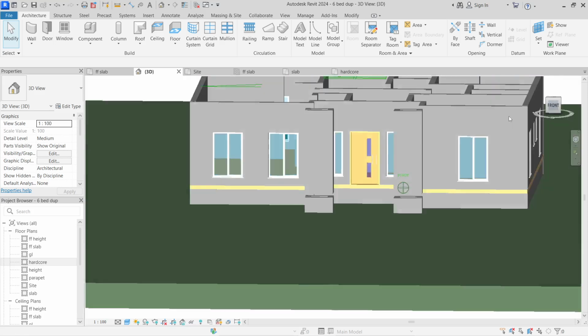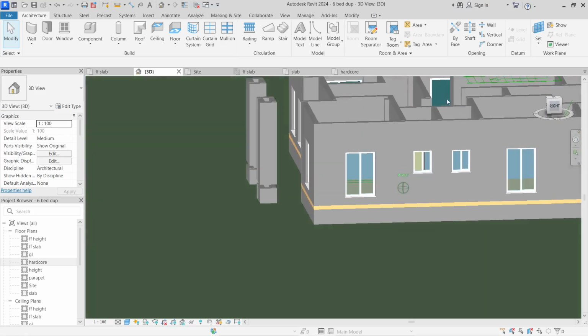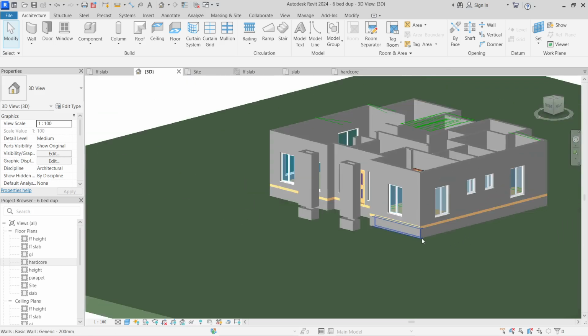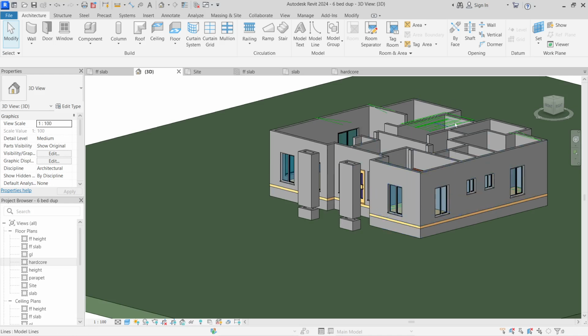We have our DPC slab covered. Look at the way it is. Now we want to create the same thing for our first floor. All we have to do is come to our first floor slab.